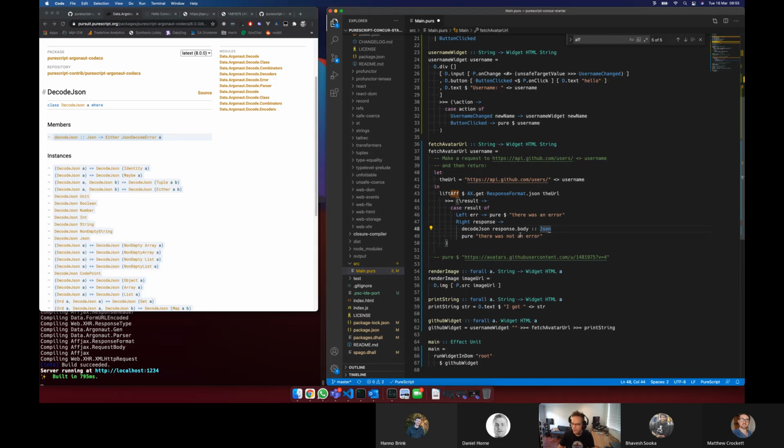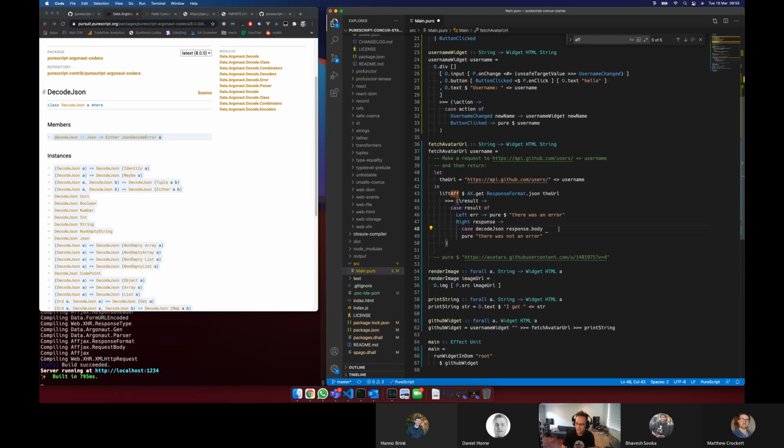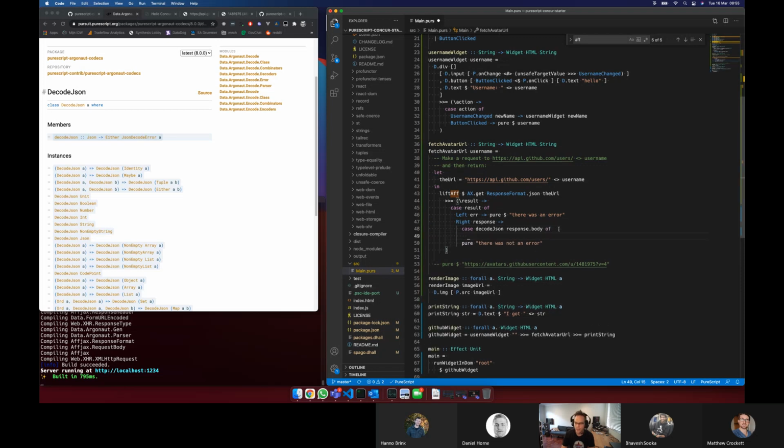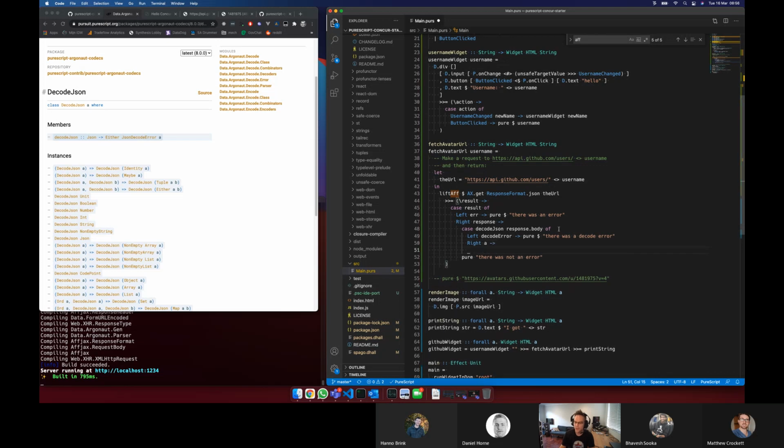That's interesting, but let's try it. Let's do case decodeJson of. We know it's an Either, so on the Left, this would be a decode error. Cool, let's just do that: there was a decode error. But if we get a Right, we've got something of type a. Let's just do that. Does this compile?